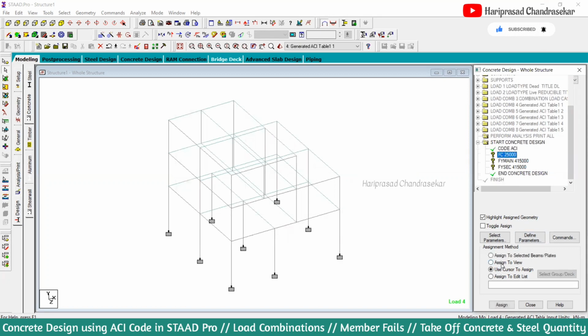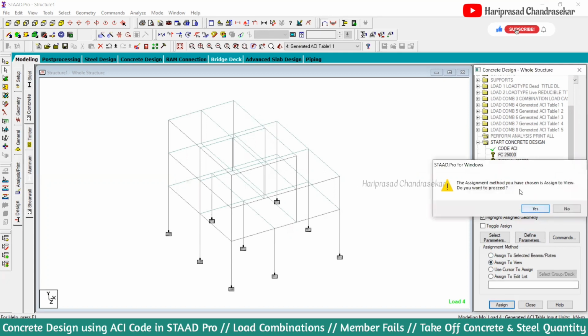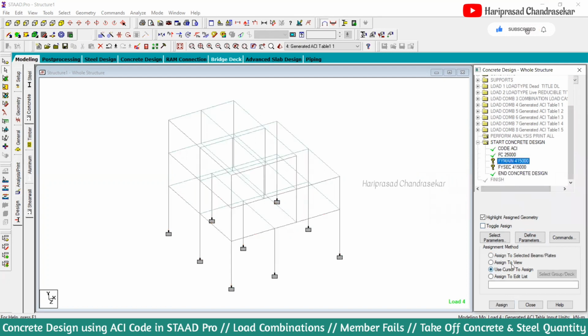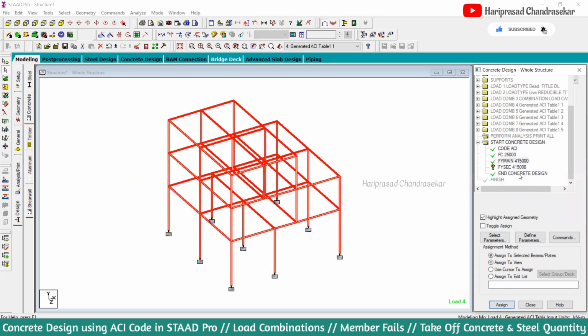Then I will go for assign to view because all members are going to have concrete and also reinforcement inside. So I'm not going to consider separate things. Assign to view is better. You understood now what I mean?